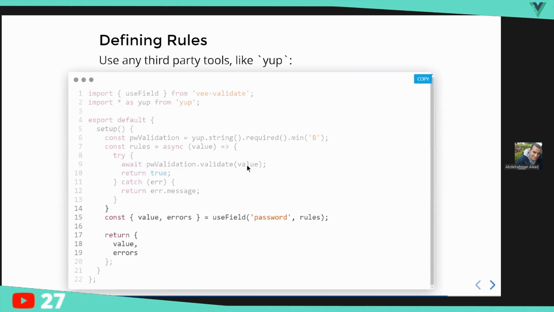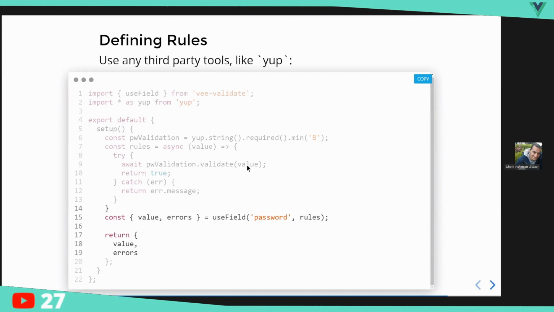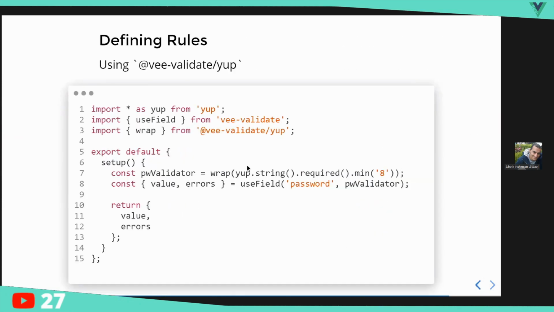So all we have to do is define our field and pass down our function that's adapted Yup into it. But that isn't very neat, right? That's a lot of code to get just one validation for one field going. So this brings us to another idea I have, which is we will be publishing some adapter libraries for popular validation frameworks like Yup. So you import useField from vee-validate and Yup, and you wrap something called a wrap function from @vee-validate/yup, which is another package.